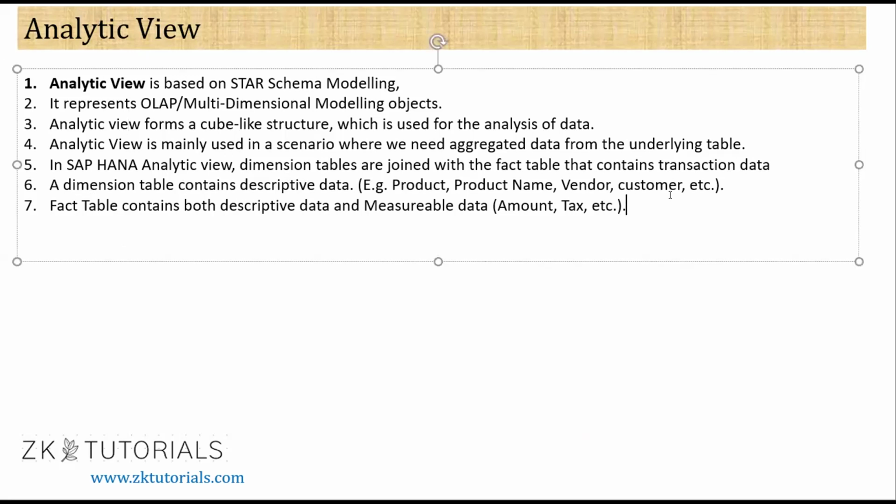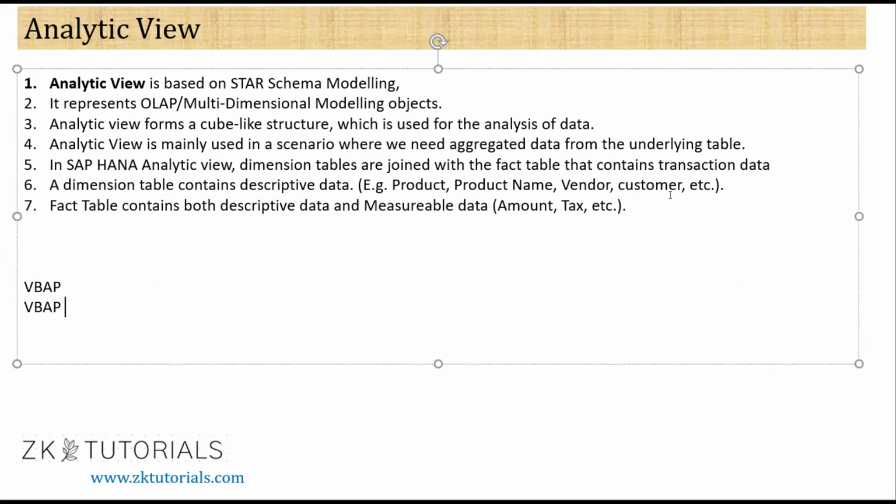So today we will take some tables we were using previously, VBAK and VBAP. Let me log in to the system, and then we will discuss there.